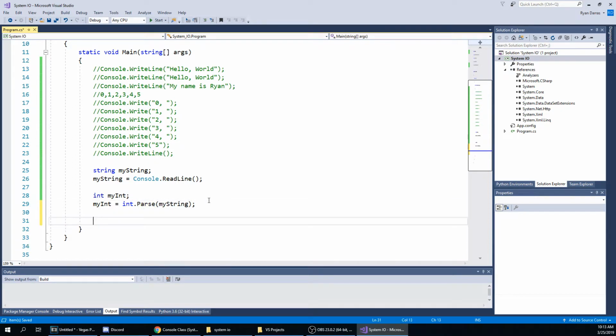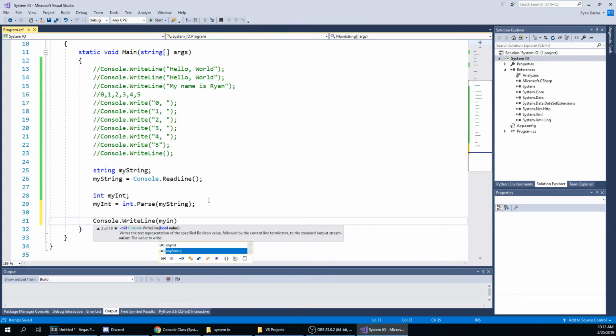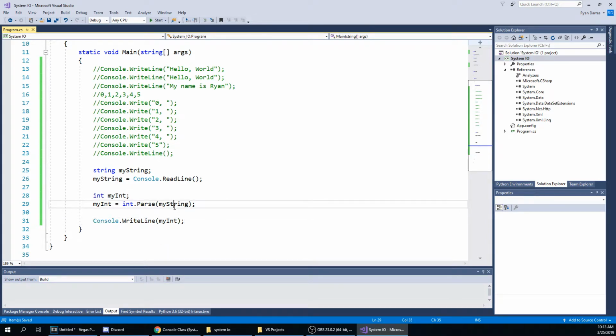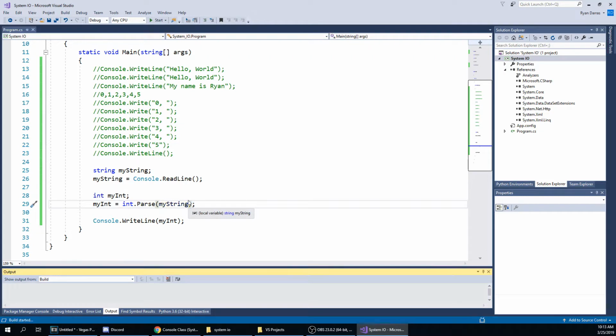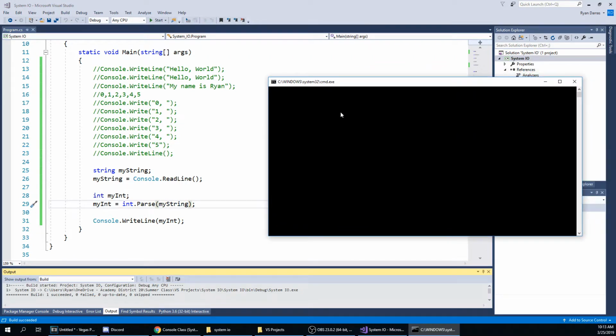However, let's go ahead and print it out. We run into a situation where, what if my string is not an integer? So let's run it. Control F5 again. It's asking me for input. I'm going to say, you know, 42. I'm going to press enter. It's going to print out 42. Great, everything's all nice and dandy.